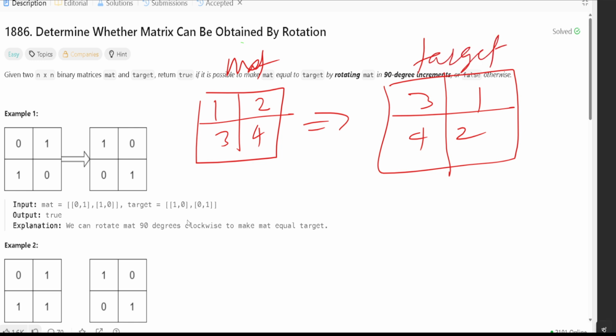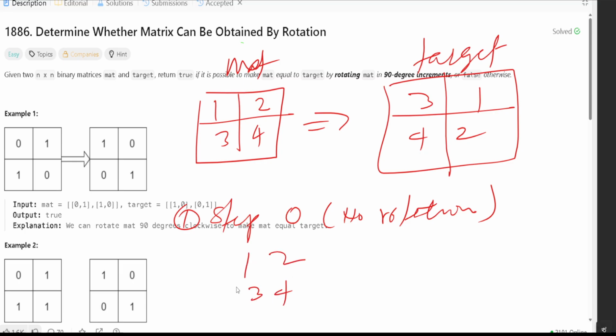Now the very first step is step 1, which means 0 rotation, no rotation happens. When no rotation happens, the value will remain the same, meaning 1 2 and 3 4. This is the same because there are no changes in this part, right?